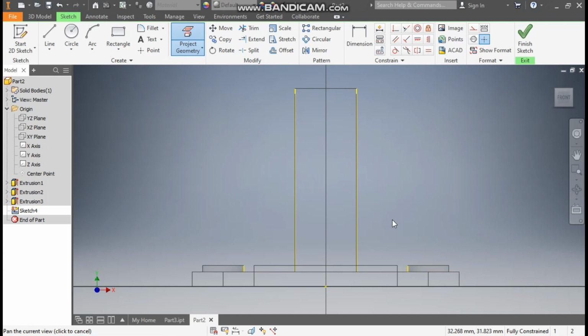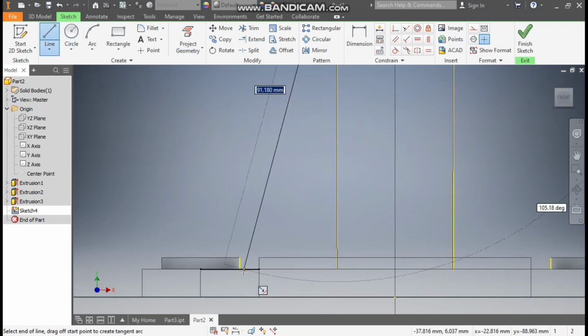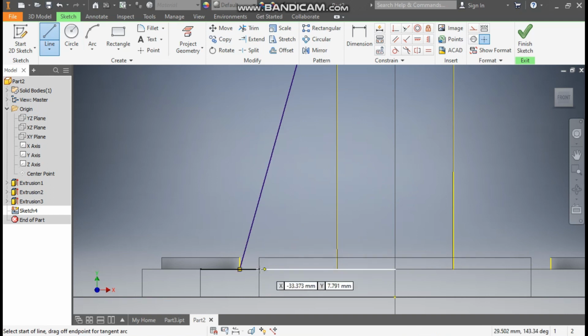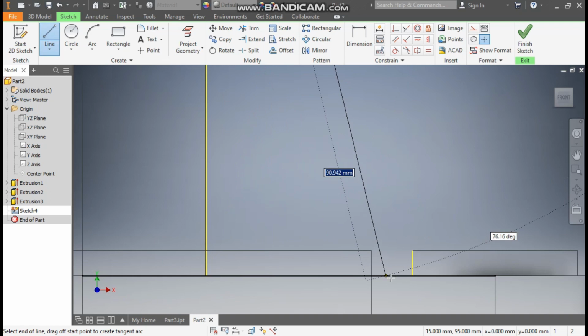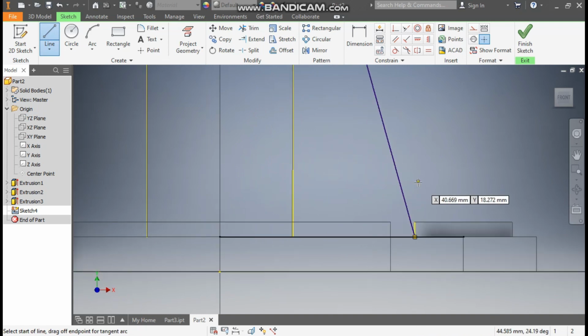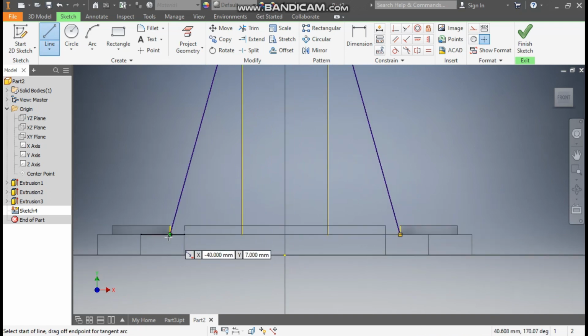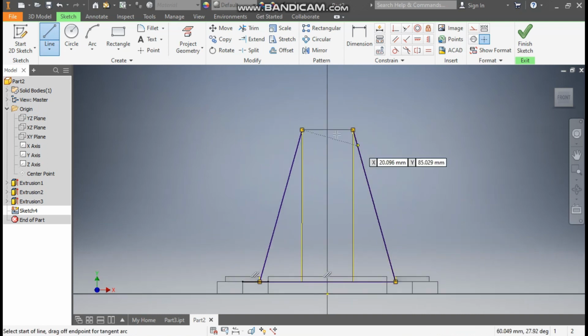Okay. Now go to line, select this top end and select here this bottom. Similarly other side, select this top and here select the bottom. Now make a joining profile between them. Okay, and here also make a joining profile. Now escape. So this will be a closed profile now.